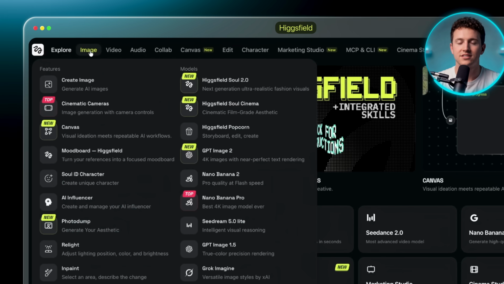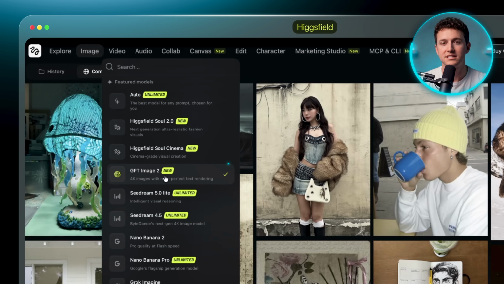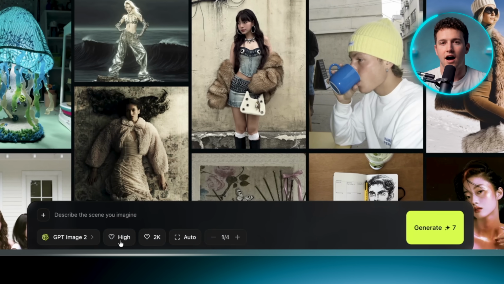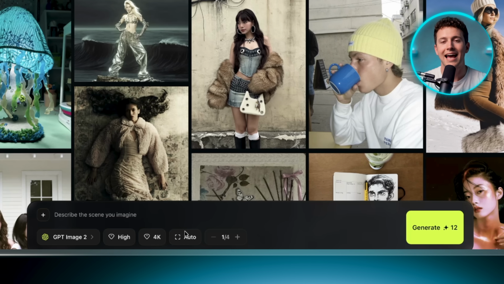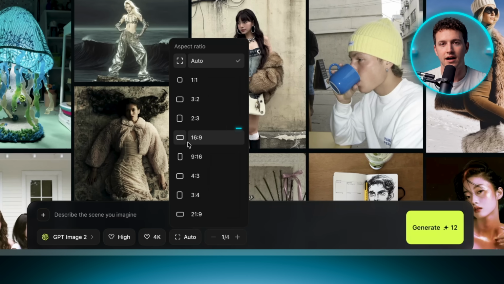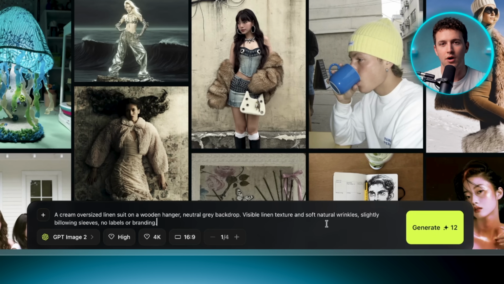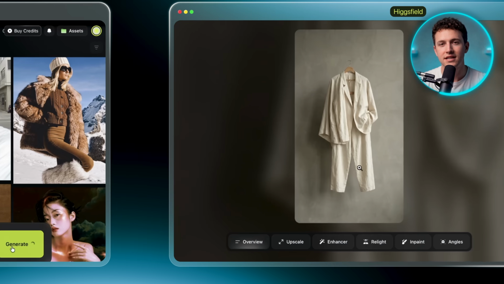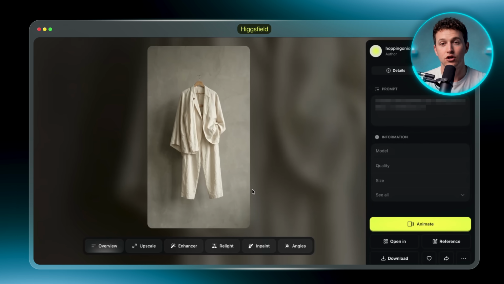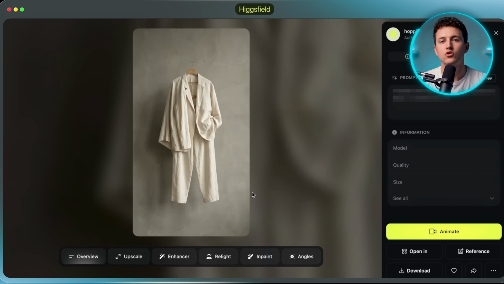What I am doing here is clicking the image tab and selecting GPT image 2. I set the quality to high, resolution to 4K, and aspect ratio to 16:9. Then I paste in this linen suit prompt. I hit generate, and as you can see, this looks exactly like what we need. A cream linen suit on a hanger with a clean gray backdrop.